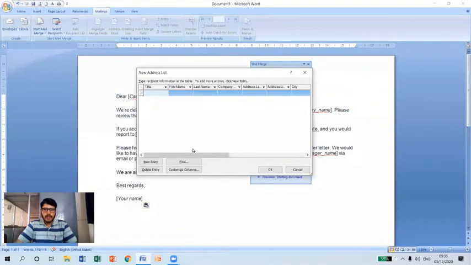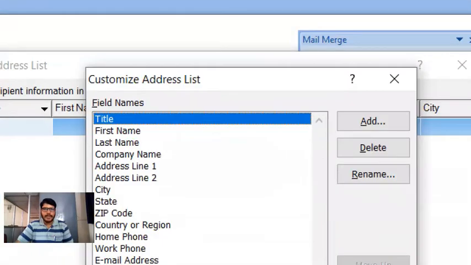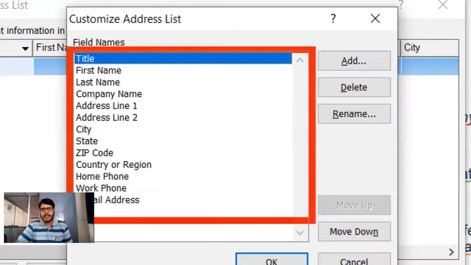Okay, now I'm going to click on customize columns. When I click on customize columns, as you can see here, we are getting a customized address list. So these are nothing but the fields which are already available in the address list. Whatever address list we are going to prepare now, these are the fields already present in that particular address list. Suppose I want to include some of these fields, and suppose I don't want to retain the last name, then I can simply delete this by clicking on the delete button.